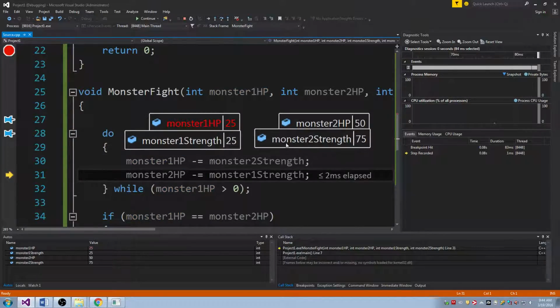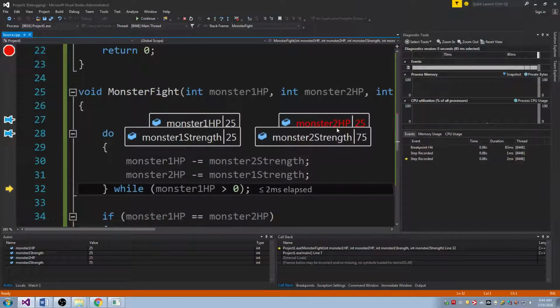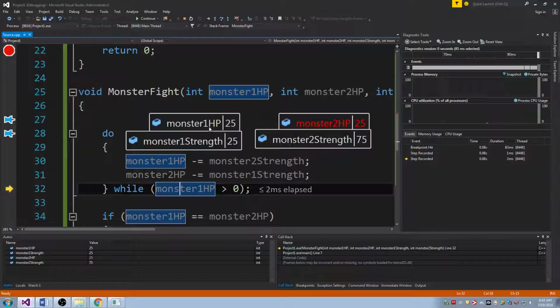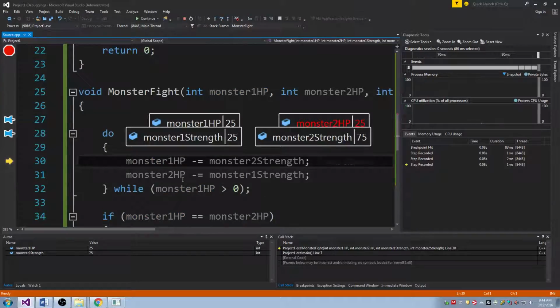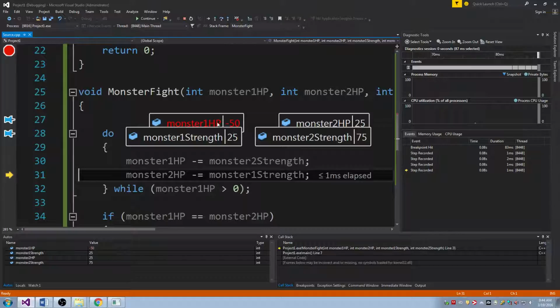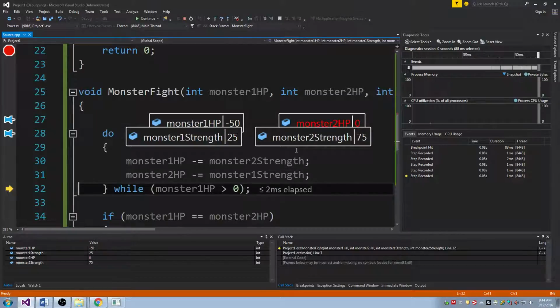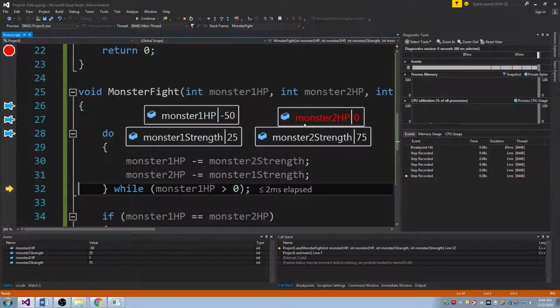Okay. So I'm going to step through here to see them subtract. So Monster 1 lost 75 HP. Monster 2 lost 25 HP. Then we go to this loop condition. Will this thing repeat right now? And let's see, Monster 1 HP is greater than 0. So this condition is still true, which means it goes back to the top of the loop, and then it repeats again. So subtract HP, there's minus 50. And subtract HP, and now Monster 1 has negative 50, and Monster 2 has 0. And now this thing is false, so it breaks out of the loop.